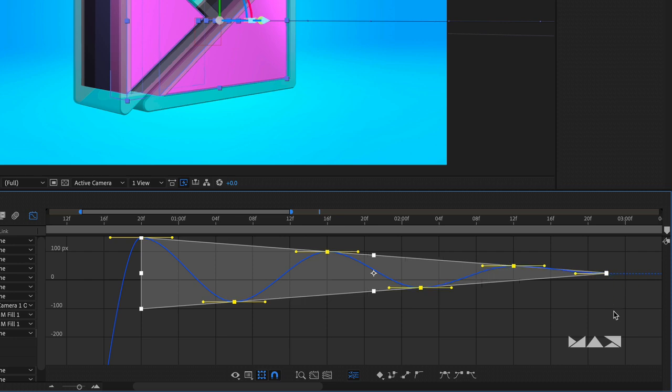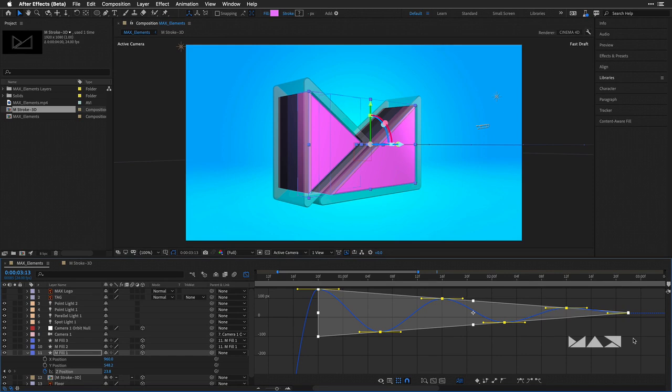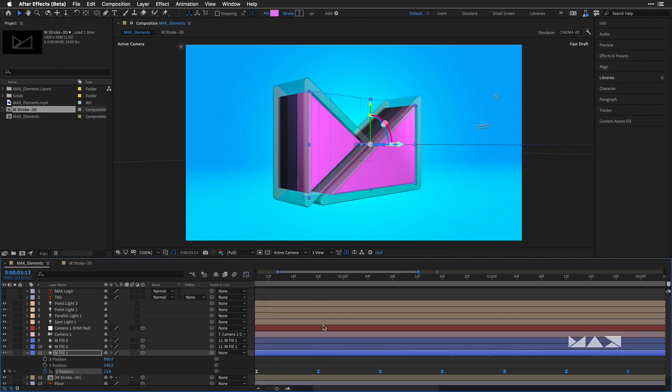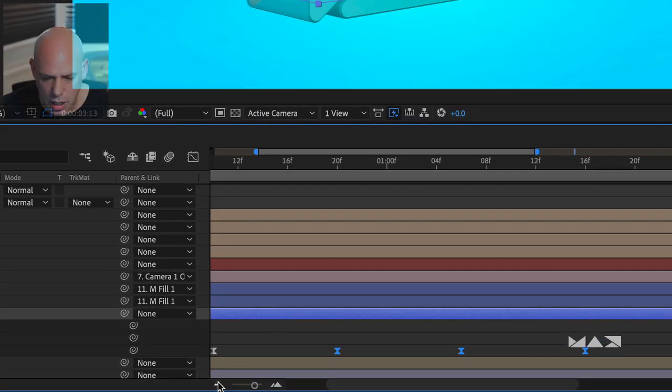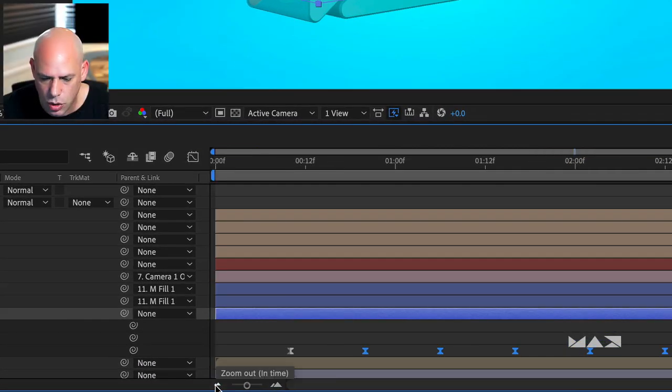Something like this should work. Then what I would like you to do is switch back to the regular keyframe view by clicking again on the graph editor. That's it. We no longer need its services.